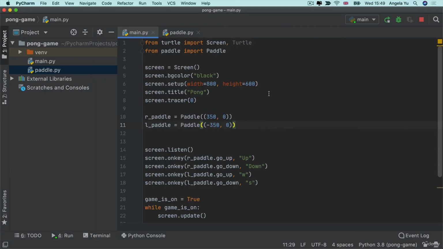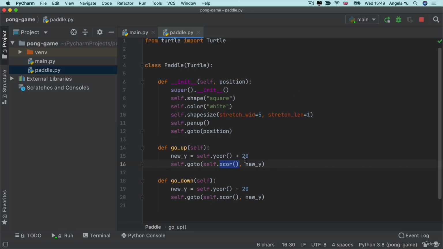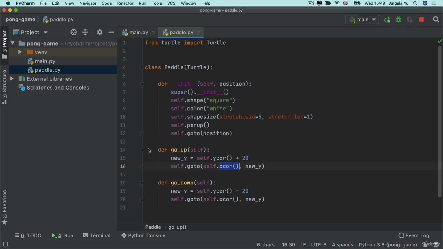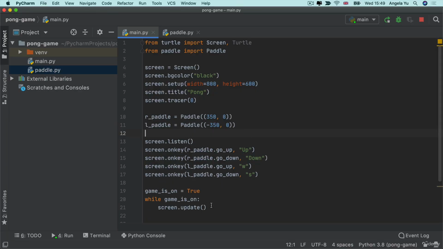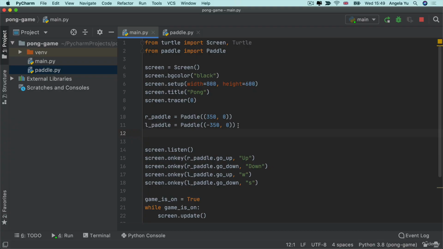So notice how now that we've refactored our paddle related code into a completely separate class, firstly, our main.py is now a lot simpler. It's clear of all of this paddle related code. And on top of that, if I wanted to create a third paddle, let's say I wanted to create a top paddle for some reason, then all I have to do is just call the paddle class and then pass in a tuple for the location of this paddle.